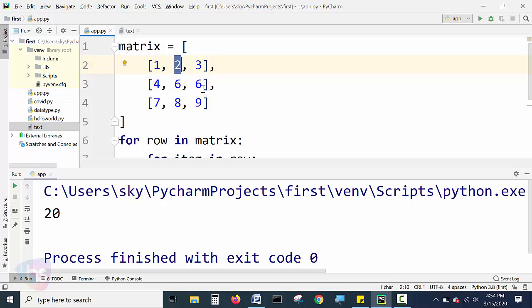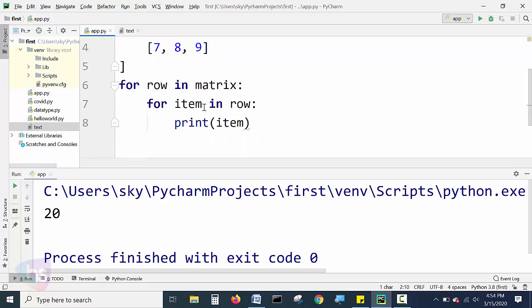Straight away we can identify it row-wise, and within the row column-wise, and we can read the data from left to right. On each row there is an item I am identifying, and I'm printing that particular item. Now see what the output will be.